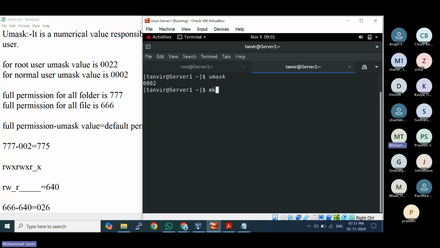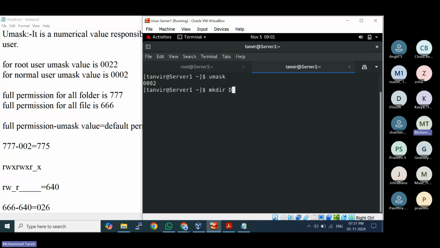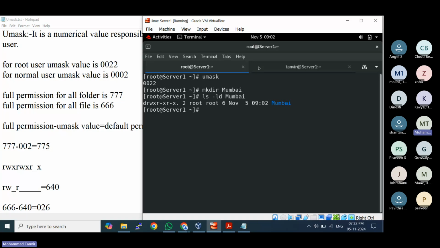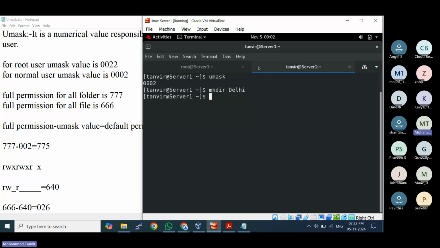As a normal user, I'm going to create a folder Delhi. And as a root user, I'm going to create a folder Mumbai. Now, what will be the difference? ls -ld Mumbai. See the permission here, and the same permission we will check here also.